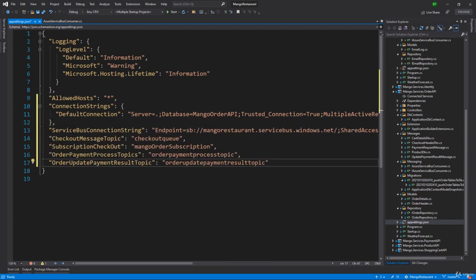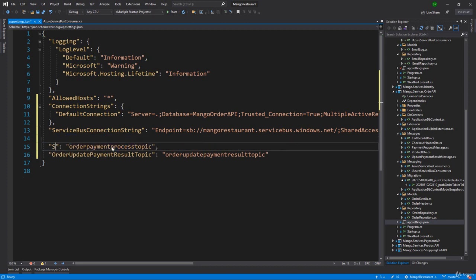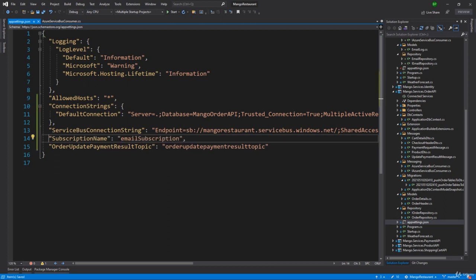We will need the service bus connection. Then we will need a topic name and a subscription name. So we have the order update payment result topic. That is good. We just need one subscription name. So I can remove these 2 here and I will create a subscription name here. We will call that as email subscription. Perfect. So with this, our app settings looks good.